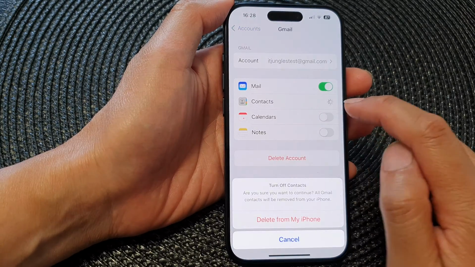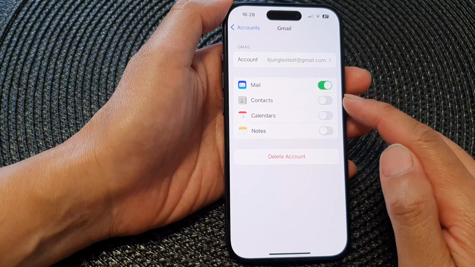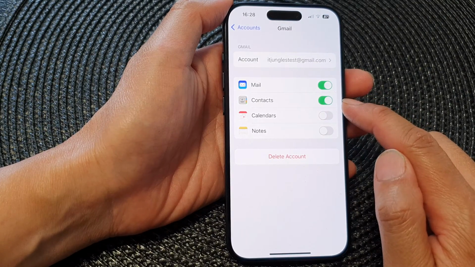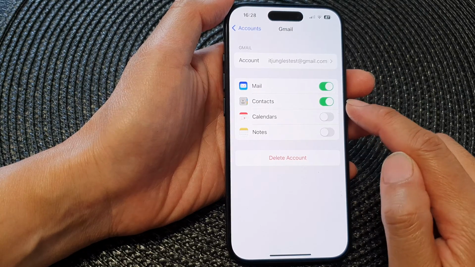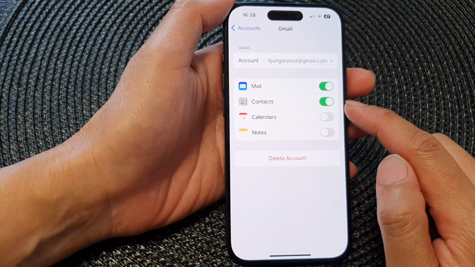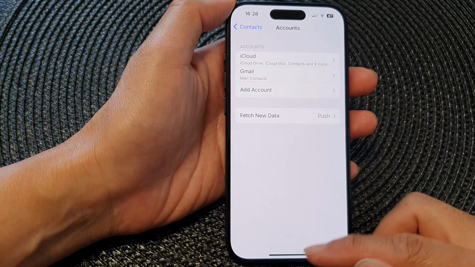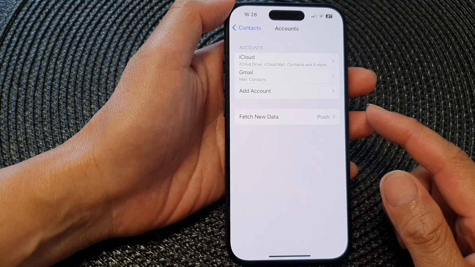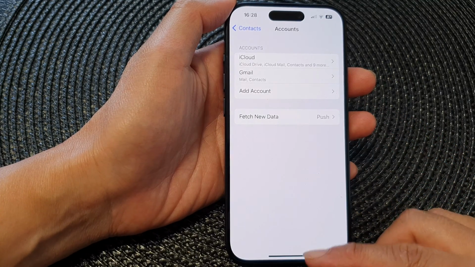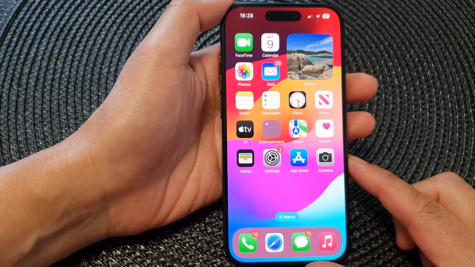Make sure it is switched on. By default, it is turned on. However, if you find that it is switched off, tap on the toggle button to switch it on. And once you turn it on, you will be able to sync Gmail or the Google Contacts to your local iPhone Contacts app. And that's it. That is how you can sync Google Contacts to your iPhone Contacts app. Finally, you can swipe up to go back to the home screen.